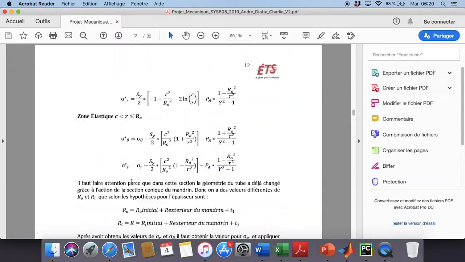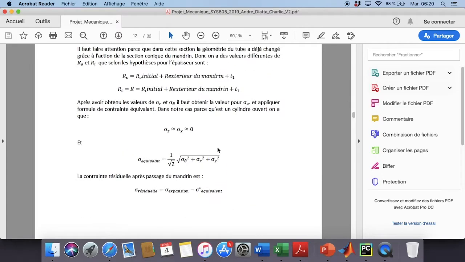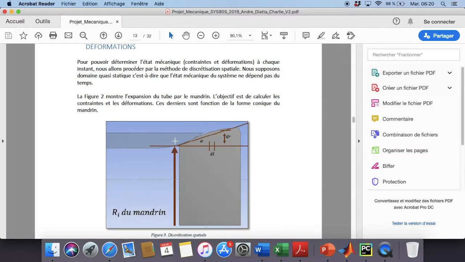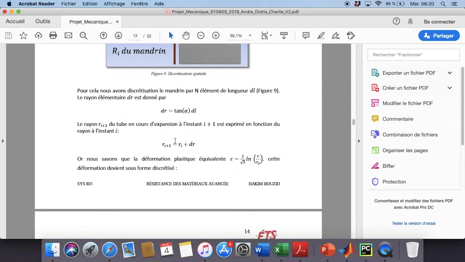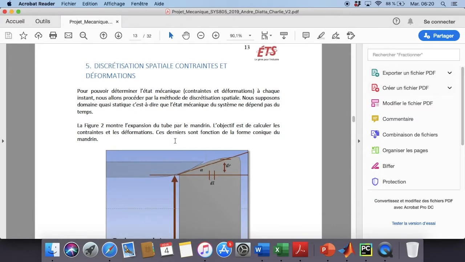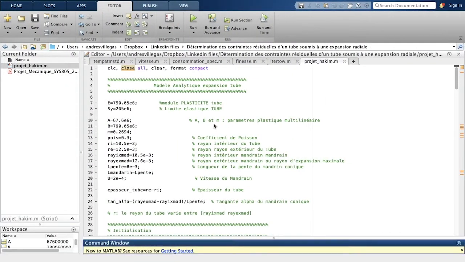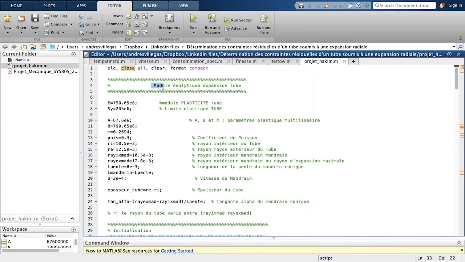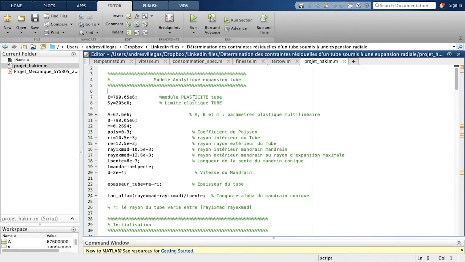to calculate those residual stresses and to use basically these formulas. We use MATLAB to do it, but the method that we use is the spatial discretization. So I have the code here. As you see, I put a lot of comments, as we said in the last video, or in the next video, I forgot.